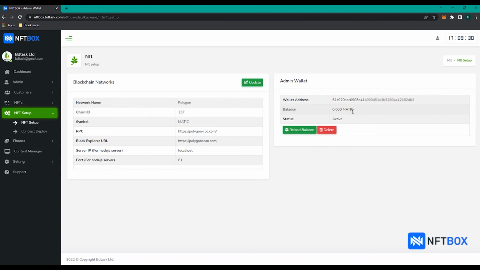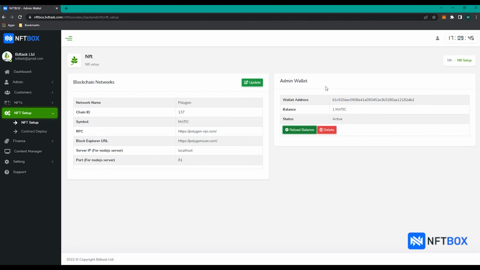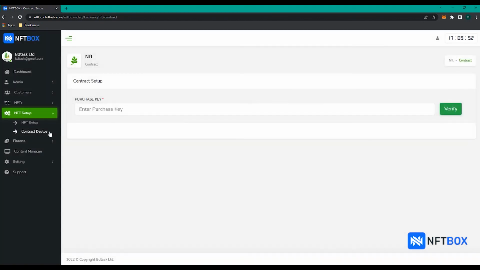To update your balance, click on the Reload Balance button. As you can see, your Metamask balance is now shown and updated. Now we can deploy our marketplace contract by clicking on Contract Deploy on the menu under NFT Setup. Enter your purchase key. Then click on Verify.